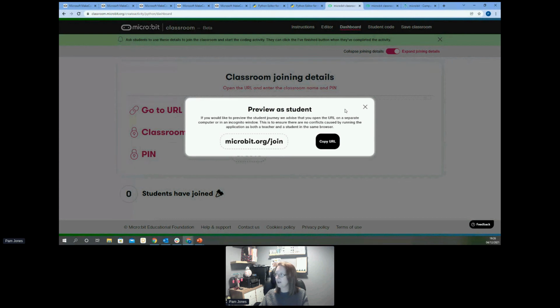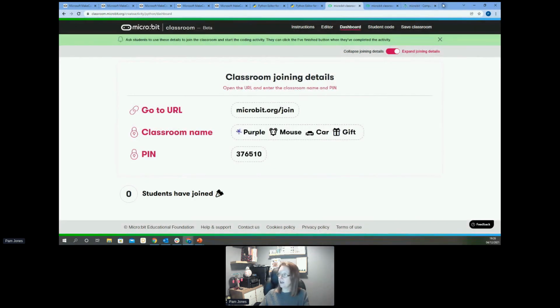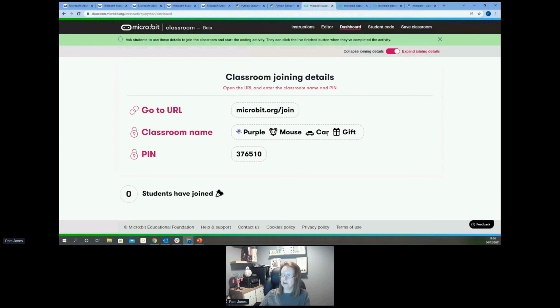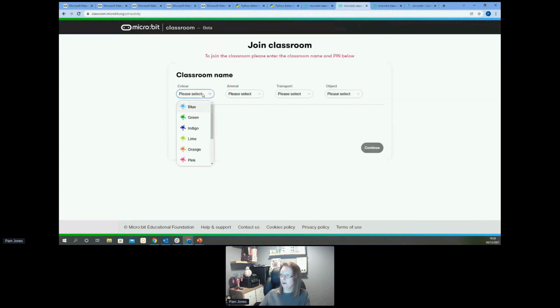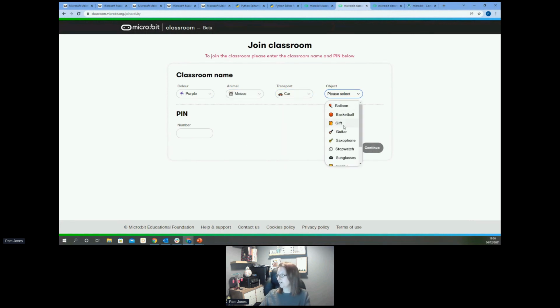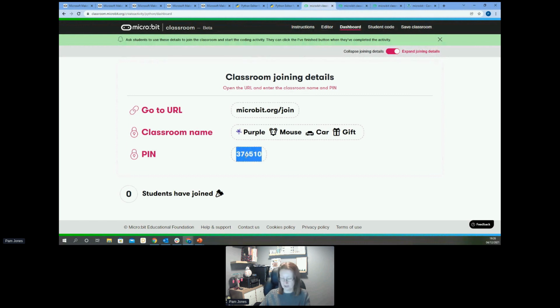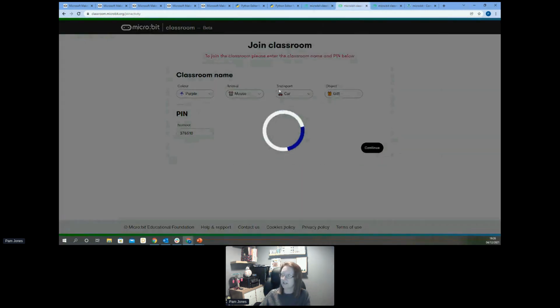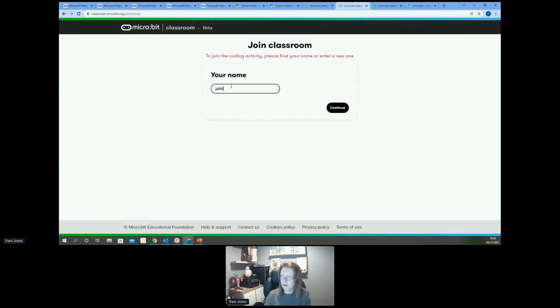If you haven't seen Microbit Classroom before, it is a great extra tool. And by going on, I'm just going to join this classroom here, purple mouse car gift. And I just purple mouse car. It always tests my memory when I have to do this one really quickly. I'm hoping this hasn't needed to be refreshed. So we've got caps lock on.